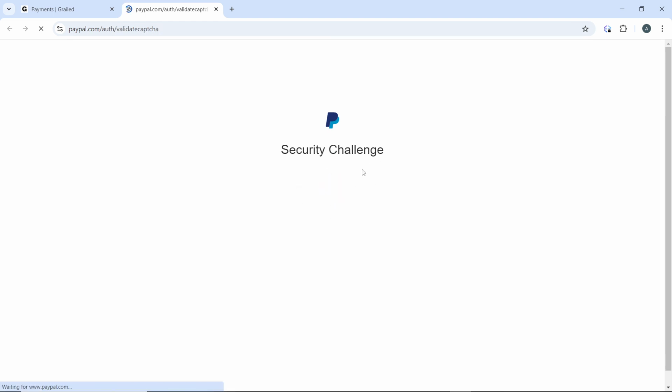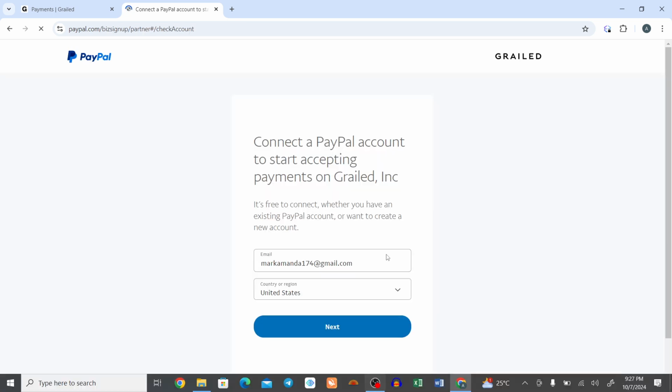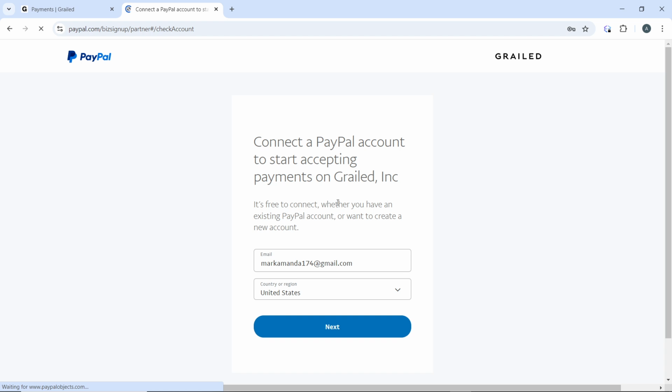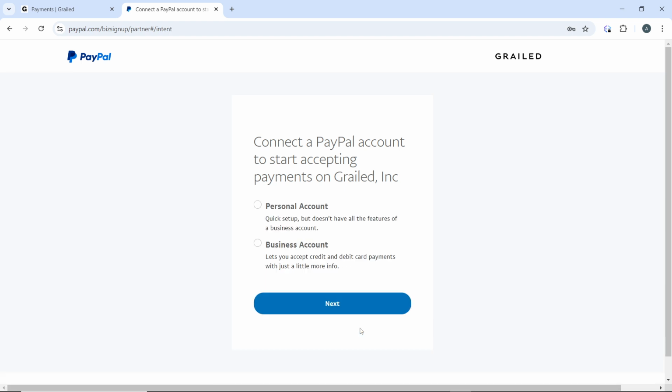And once that has been sorted out, it's going to take us to a window where we can now successfully connect PayPal to Grailed. Now we are in this window where we can link PayPal to Grailed. So enter your PayPal email address over here and enter your country and your region. Once you're done, go ahead and select Next.